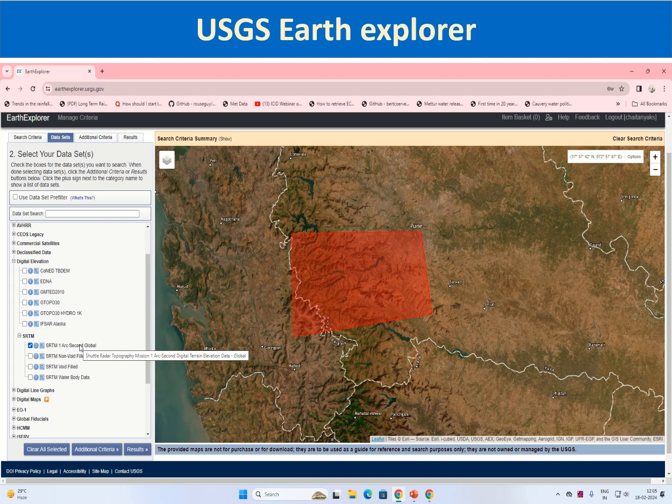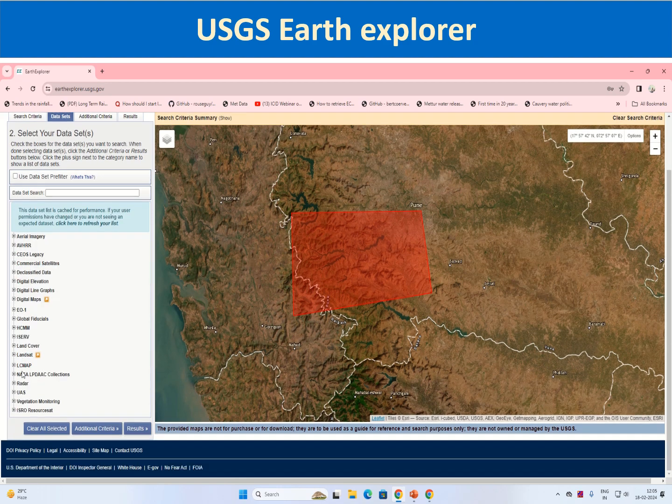We may look at other options of available DEMs. We can use the CartoDEM of our own Cartosat, ISRO's CartoDEM, which is available at 30 meter resolution and can be downloaded from the Bhuvan portal. We will also see that. So you can check other options, other imageries like Landsat.